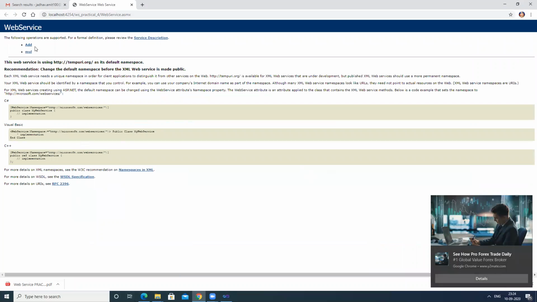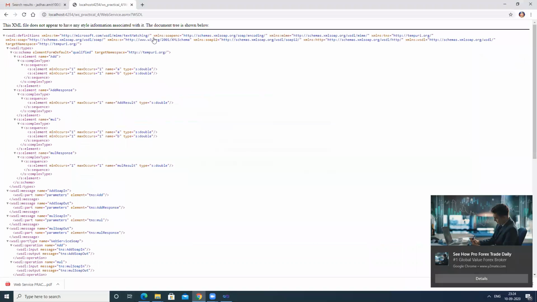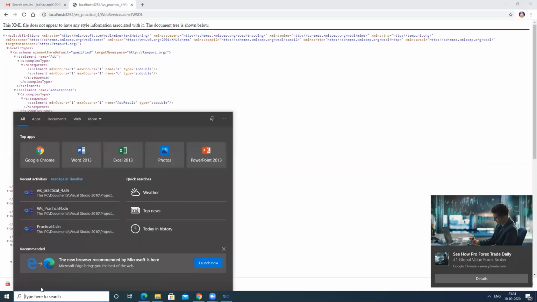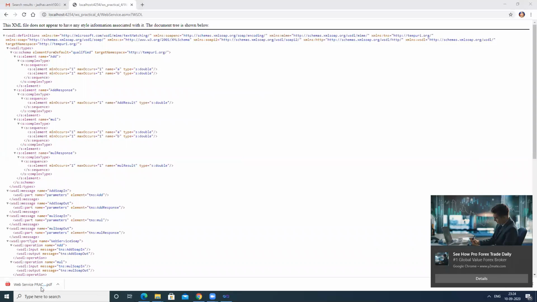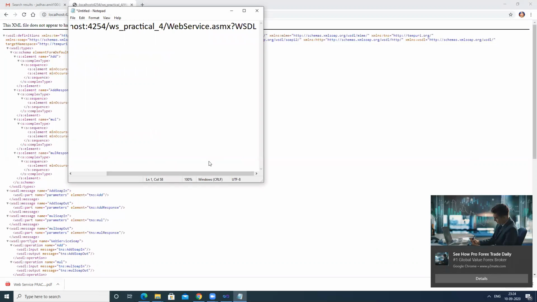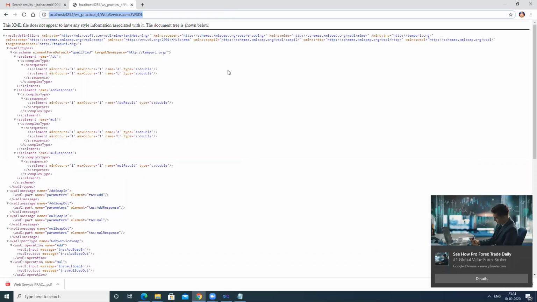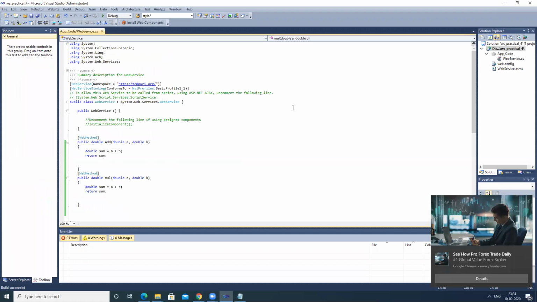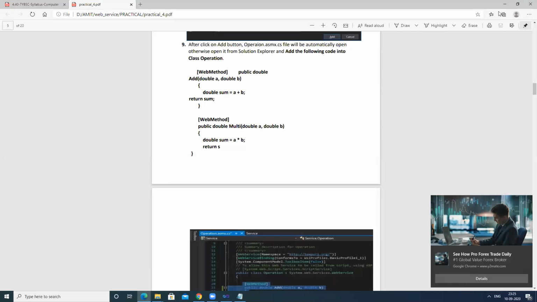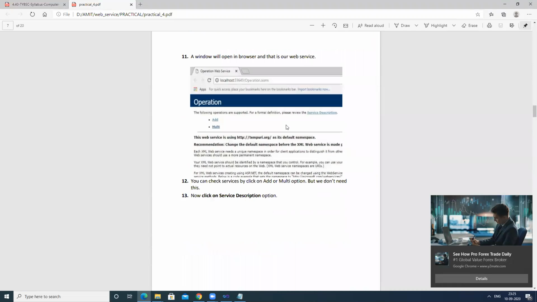So now we find two operations. Click on service description. So here we get the WSDL file. Just copy its URL and save it in a notepad. And then minimize the application. Just minimize it, you don't need to close it. Okay.